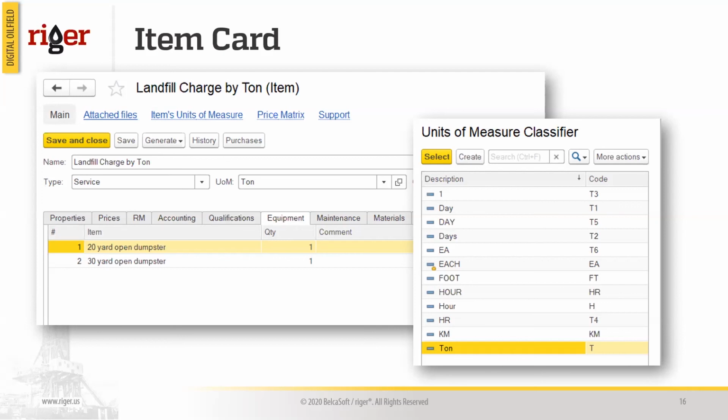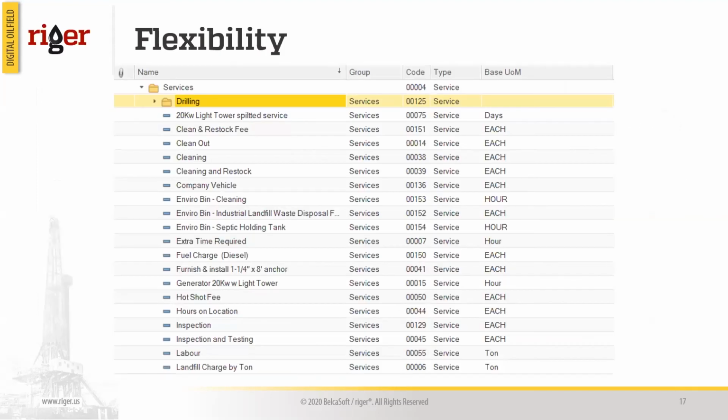Now, alongside the name and type, we also have different unit of measure classifiers in the system, which you can set, and you can use either daily or per hour, each, and any kind of unit of measure classifier that you need. So let's move on to the next slide, and we will see how we define the flexibility of our services.